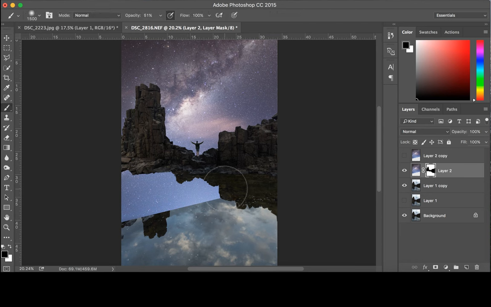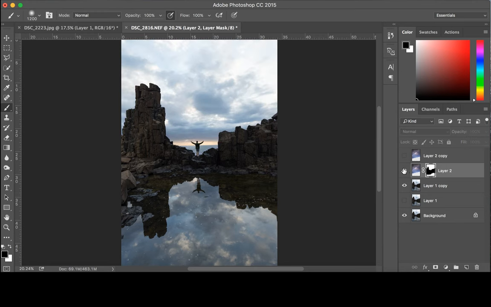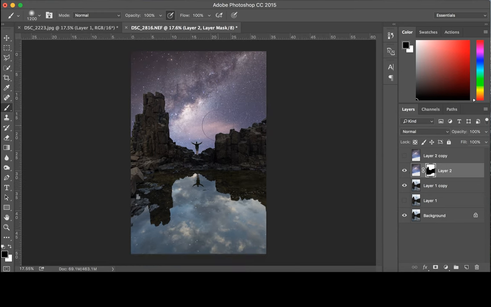Next, click B for brush. Make sure you're on black, because you're painting on a white layer mask. Set it to 100 and a soft brush, and then just paint in there. Just like that. And as you can see, there's the sky replacement for this sky.